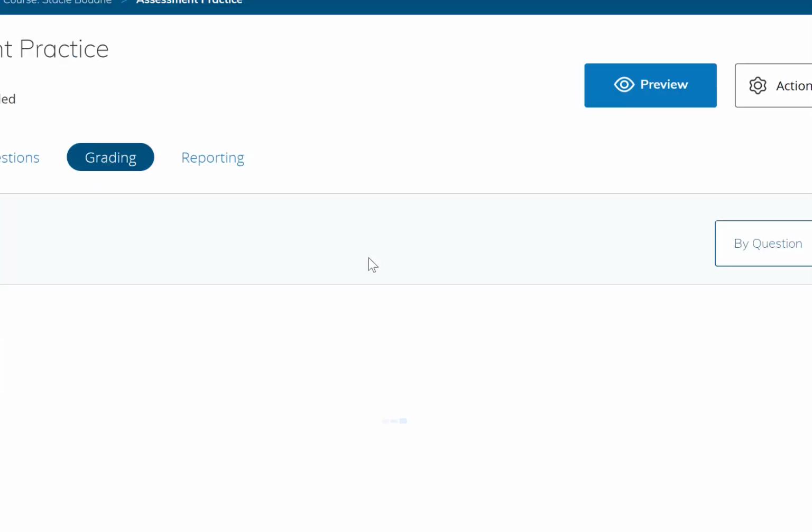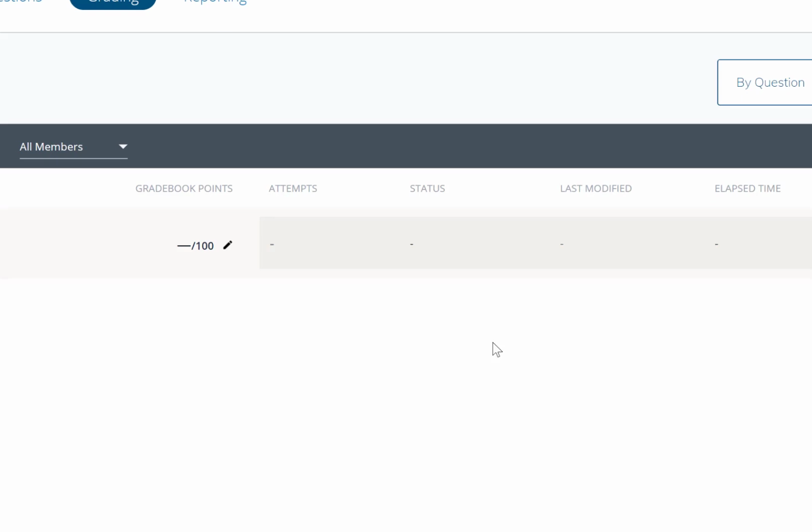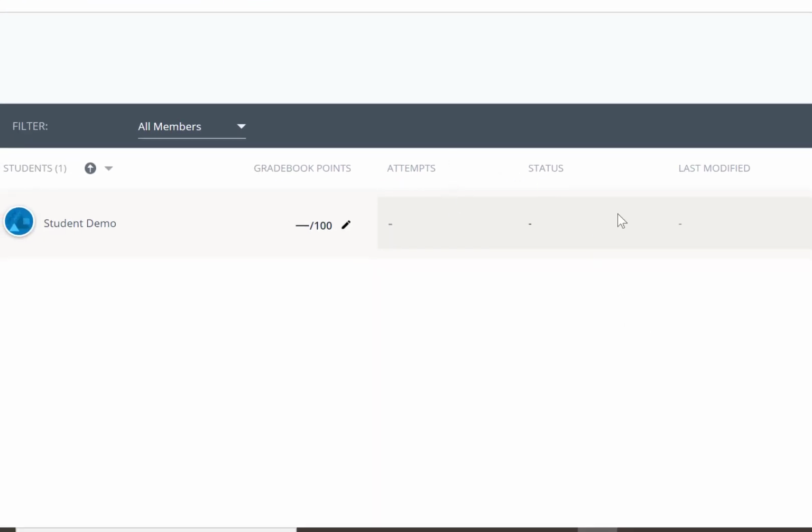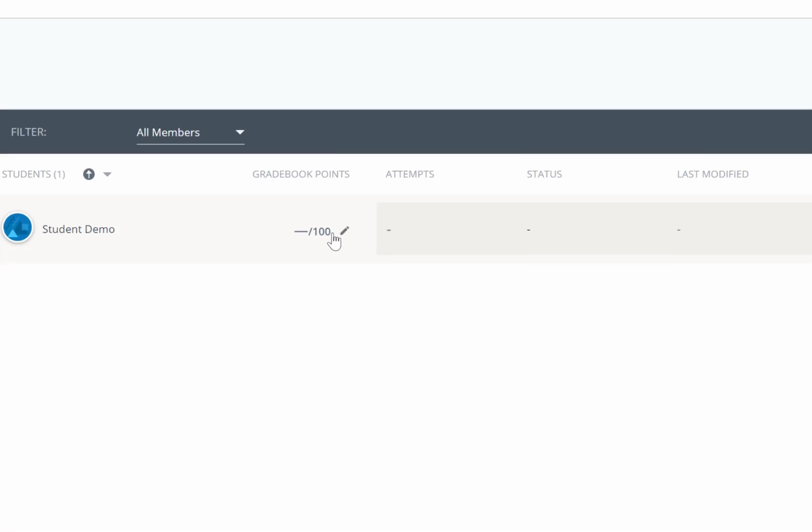You also have your grading option. So this is going to show you how your students did, how many attempts, just information about it. If you have questions that are open-ended and you need to grade them, that's where you'll go, into the assessment, to grade the questions that were left blank or could not be self-graded.